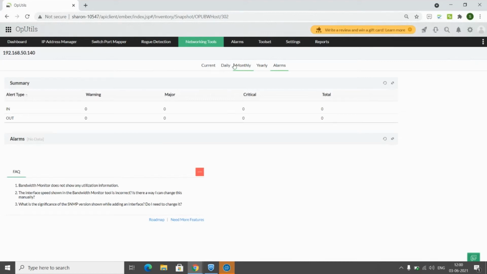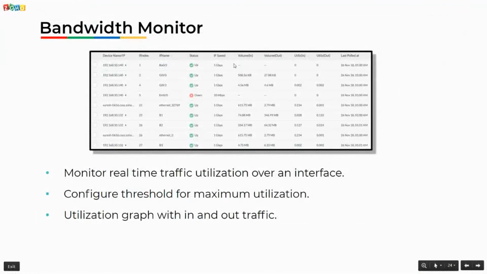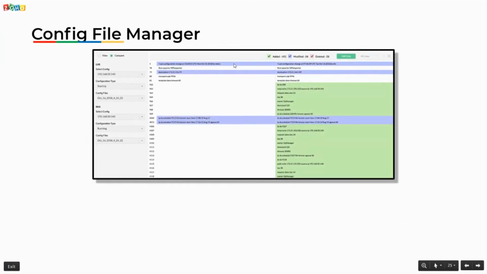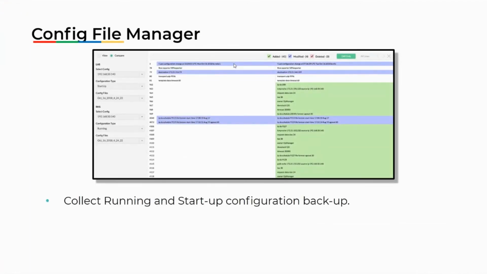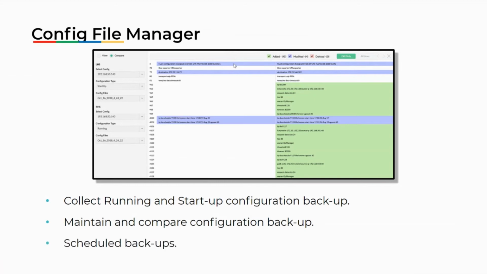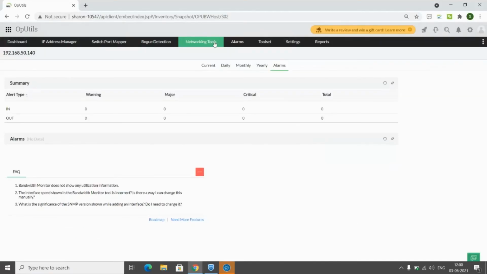So let me take you back to the presentation and let's see in detail about the config file manager. The configuration file manager tool of OpUtils helps you collect the running and startup configuration backups of different Cisco switches. And once you do that, you can maintain and compare configuration backups, and you can also schedule backups for these Cisco switches with the config file manager tool.